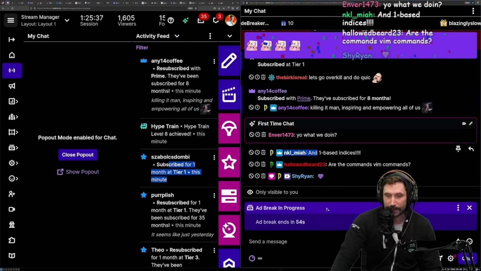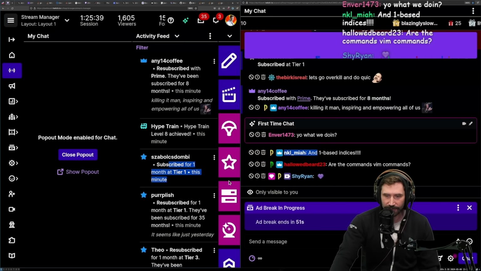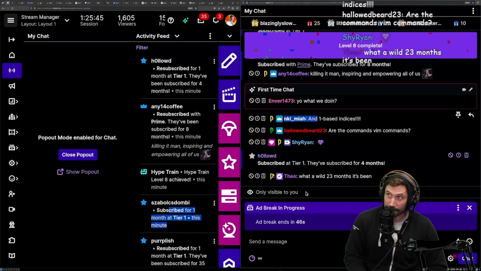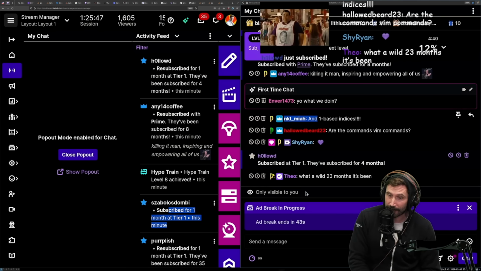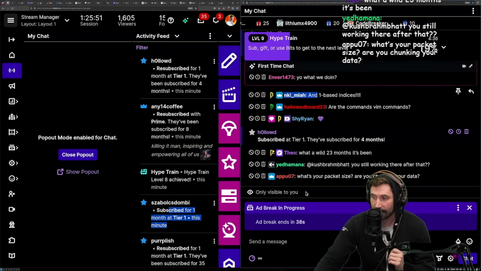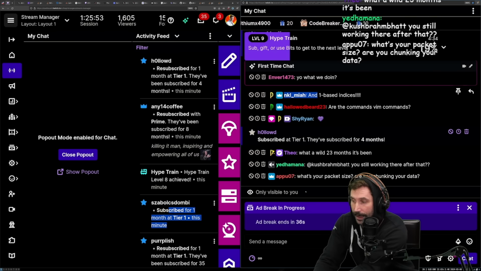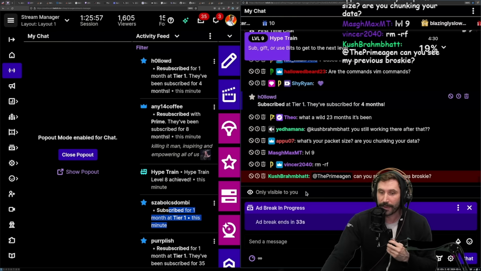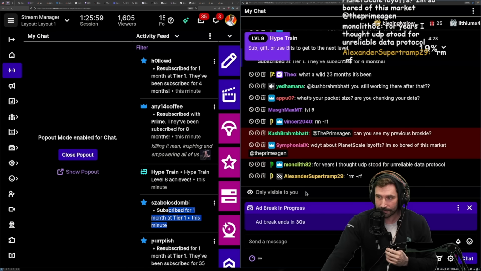N1-based indices are extremely difficult. Are the commands Vim commands? No, they're not, because that would cause a whole shitstorm on my system. If I let a server send me Vim commands, at some point someone would hack my server and cause me to literally shit my pants. That ain't happening. So I'll have programmatic commands that don't do anything dangerous. You know what I mean?